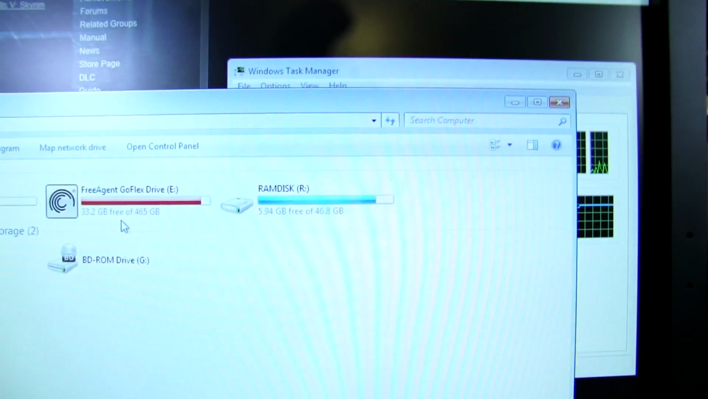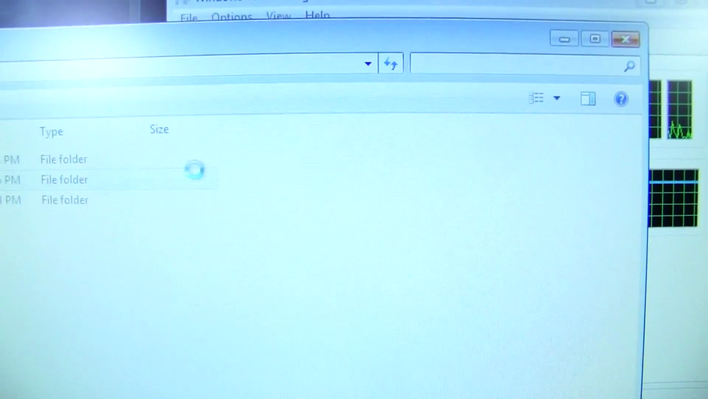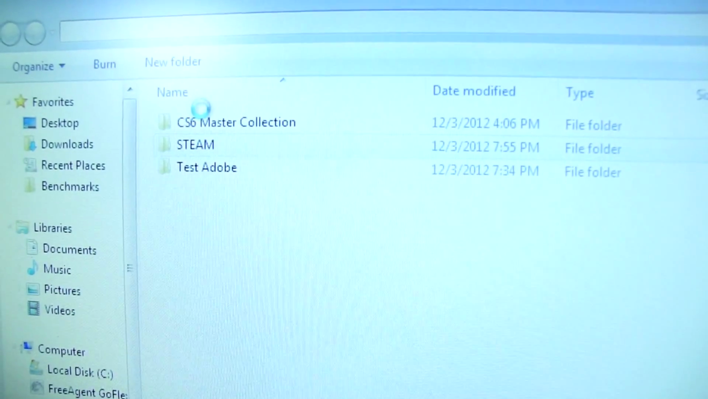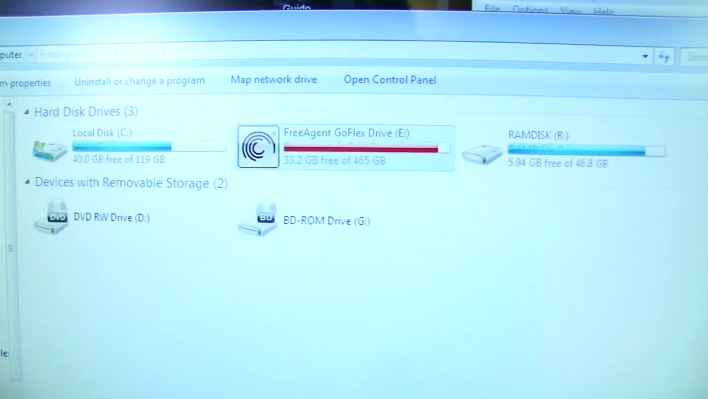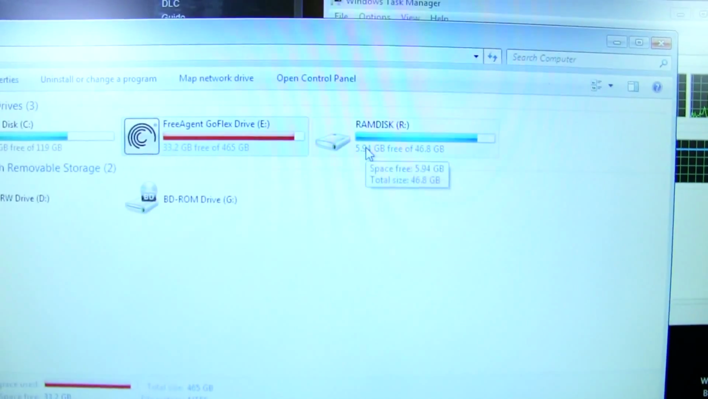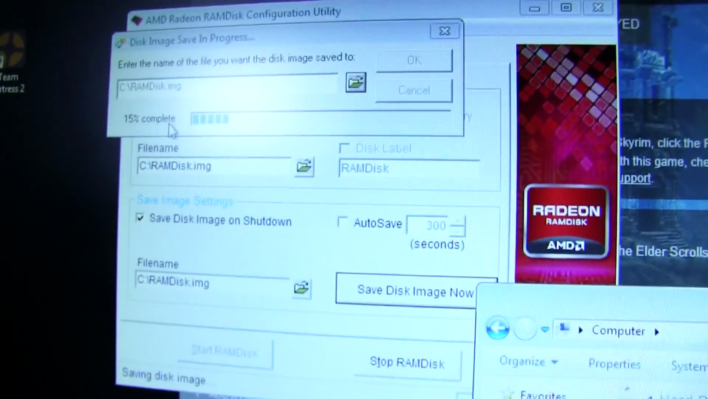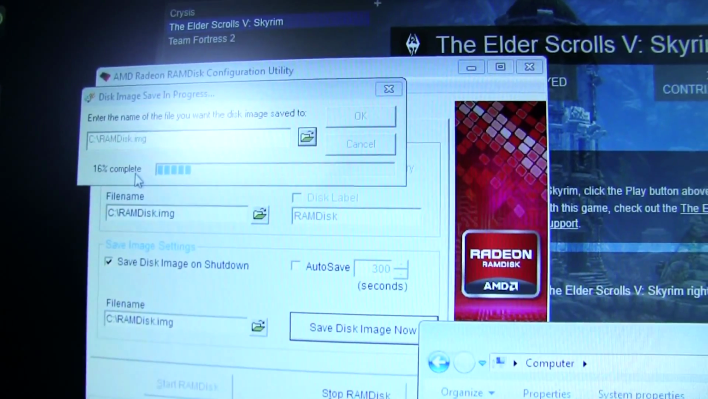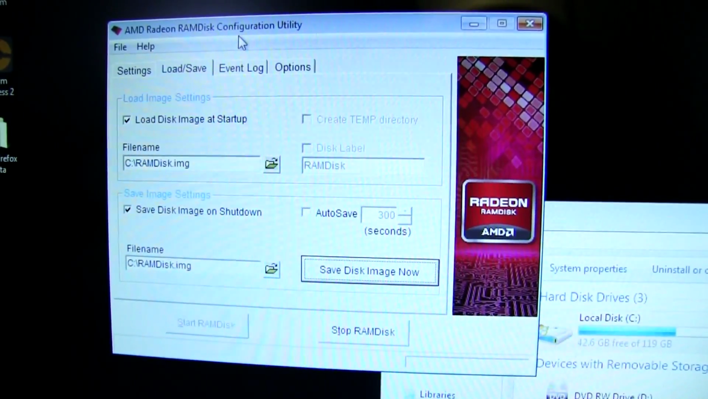Computer, RAM disk. So I've loaded up 40 gigs of it with a bunch of stuff, including a few Steam games, as well as the full Adobe CS6 Master Suite. So, that's what I meant to do. Oh, it's not letting me access it right now because it's saving. So I'll be back in a moment. Let's find out how long that takes. That took about 10 minutes, which means that, guys, it will take a little longer to shut down your computer than normal.